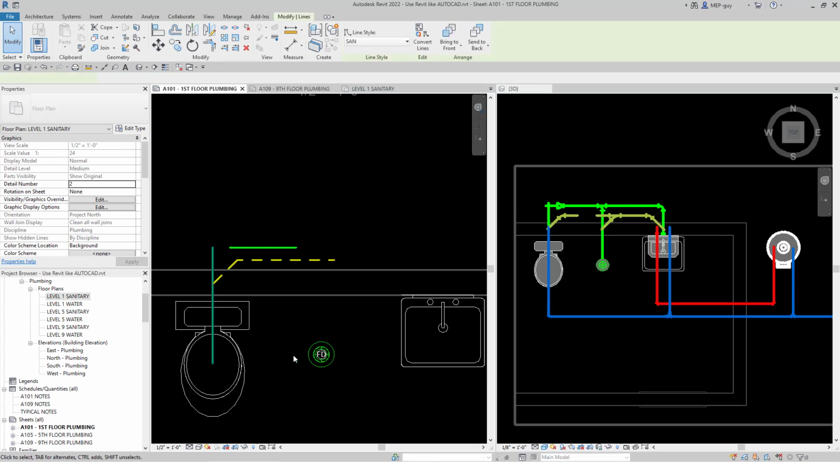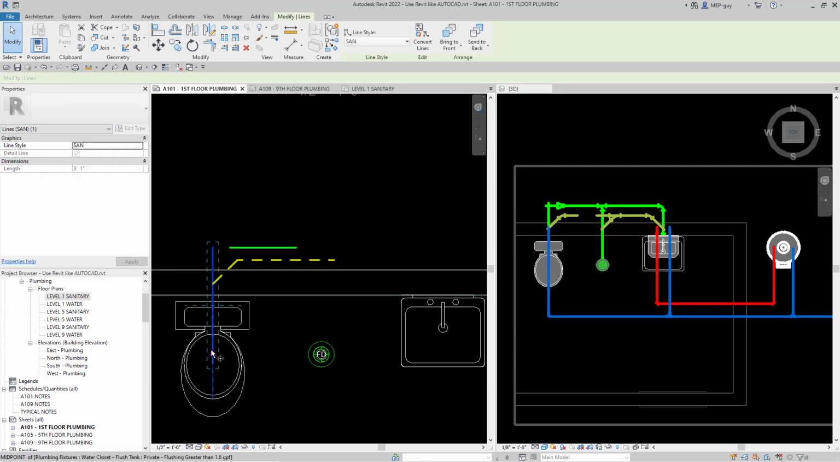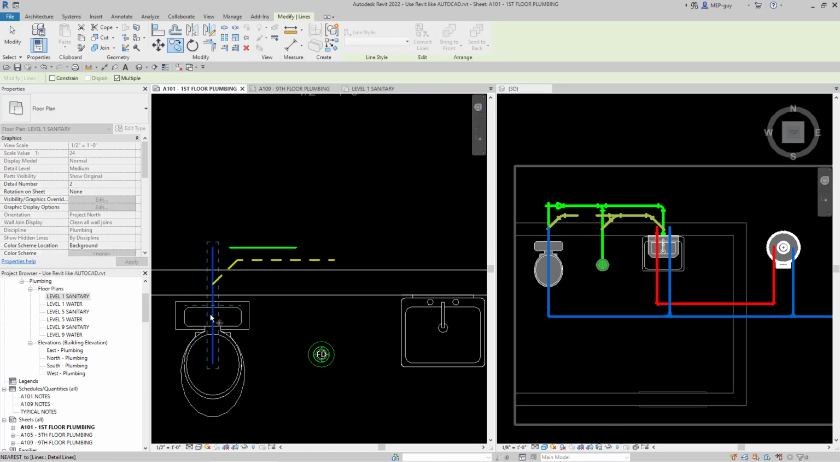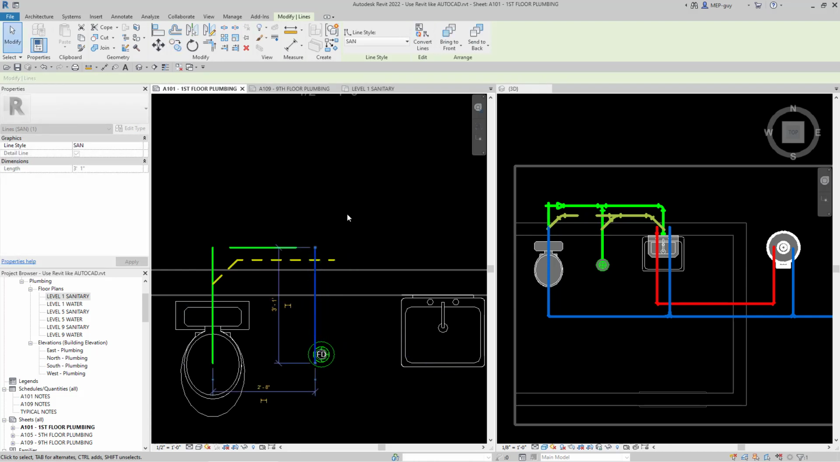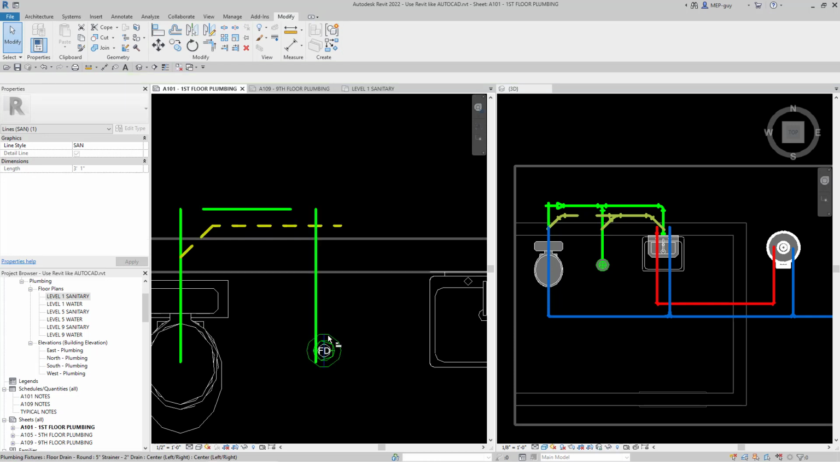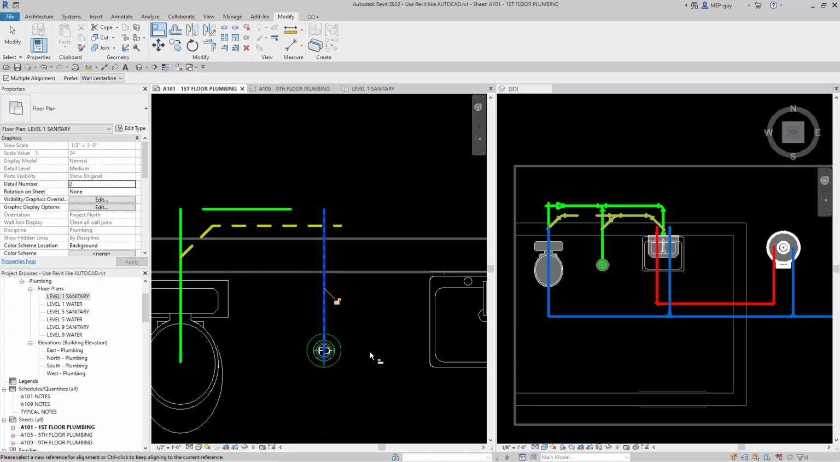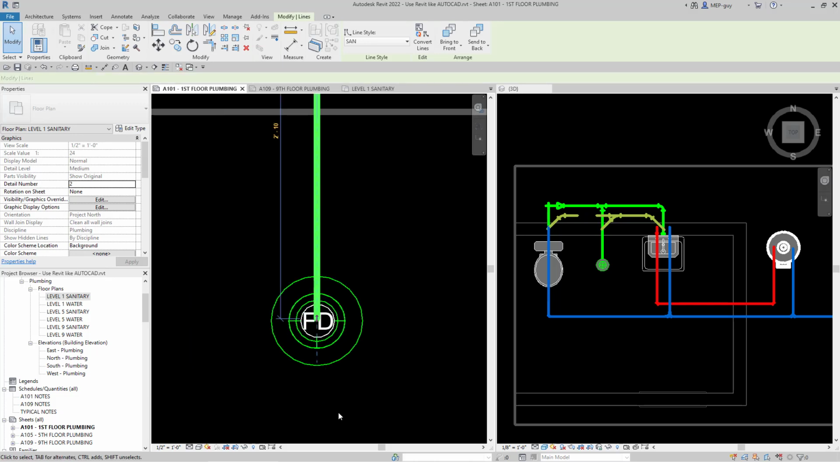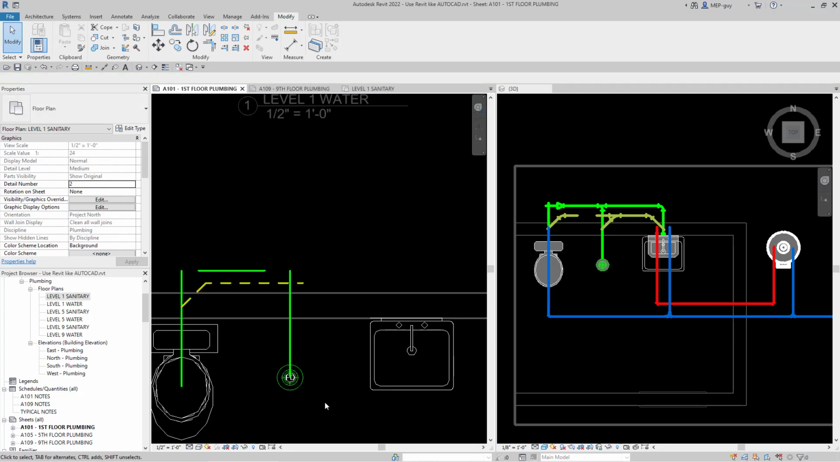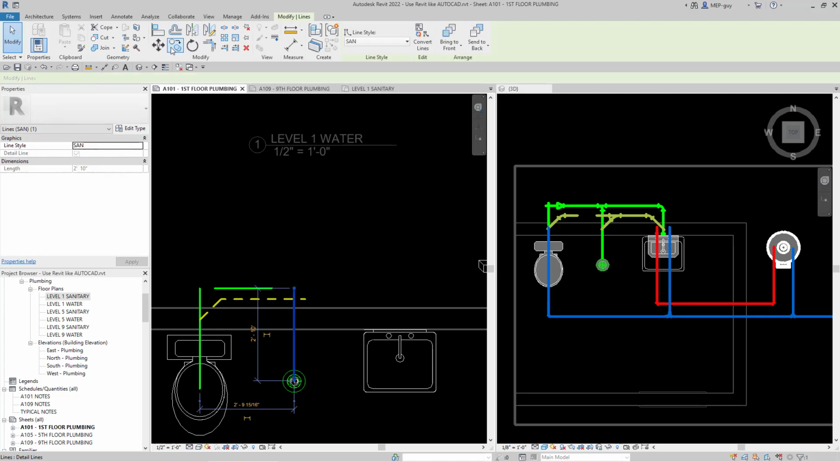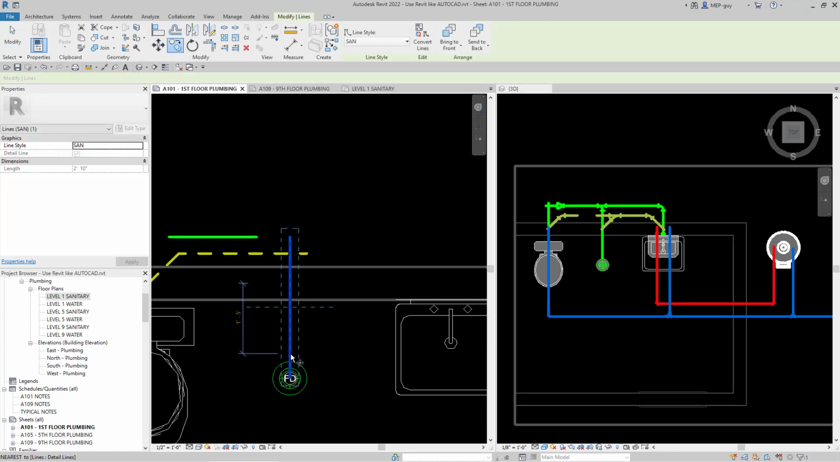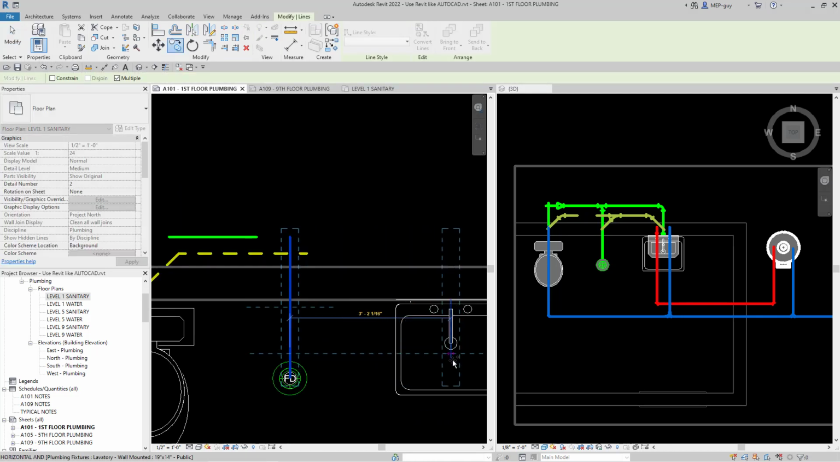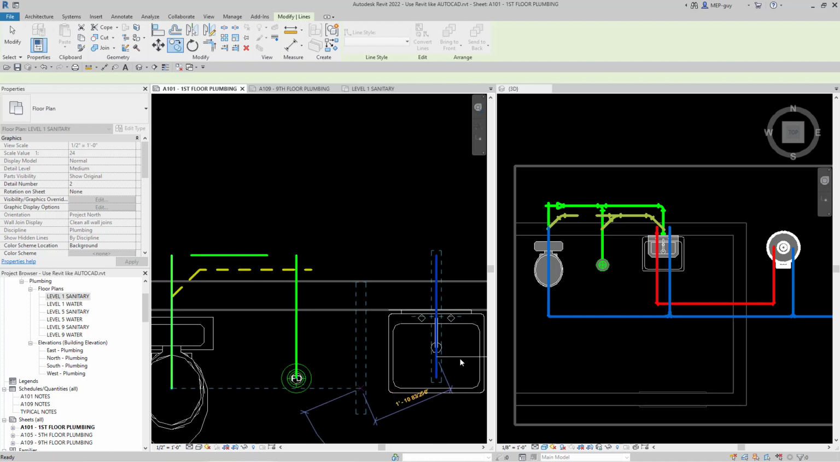Now we need another sanitary line here, so I'm just going to use my copy command, and we'll just copy from this point. We'll just go to about right there. We'll use our align command. We'll go from this center point to that, and click on our pipe. We want to bring it to about right there. Hit escape, and let's copy one more time. Copy, and this time we'll make sure we hit that point right there.